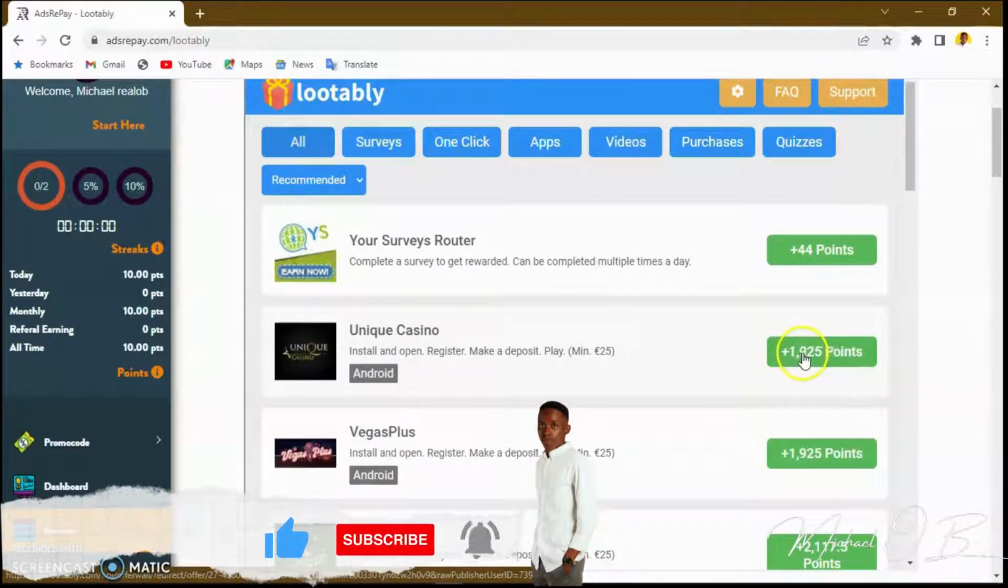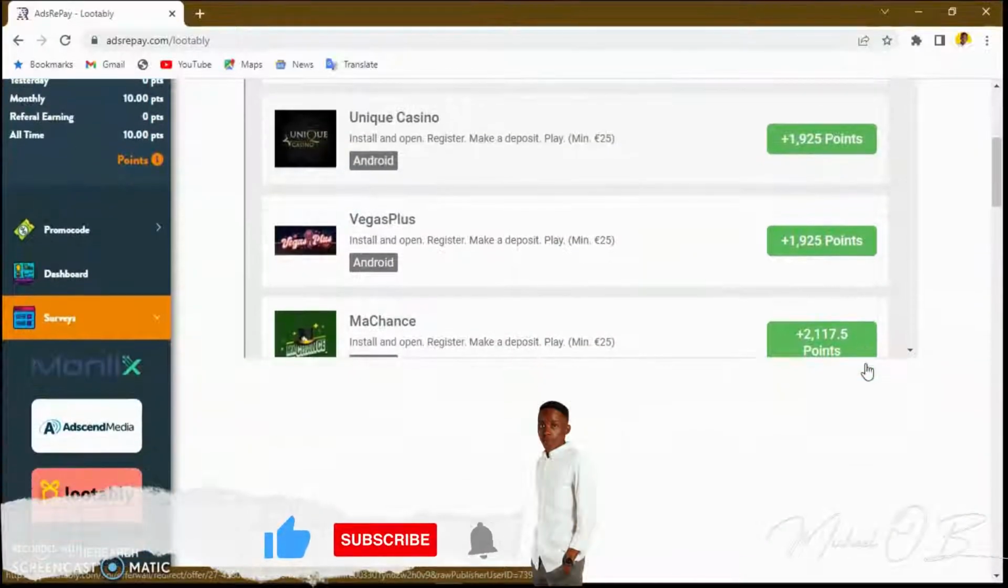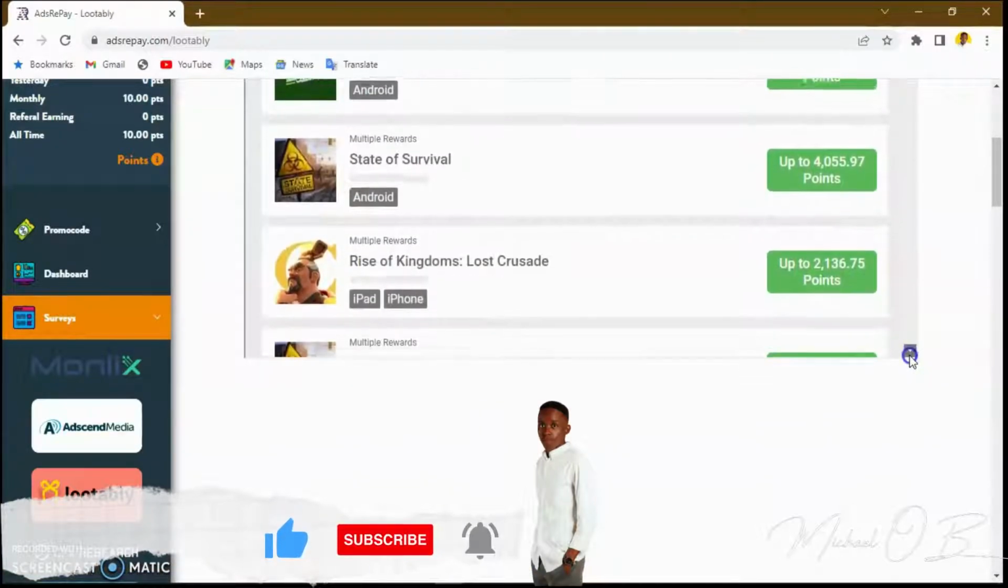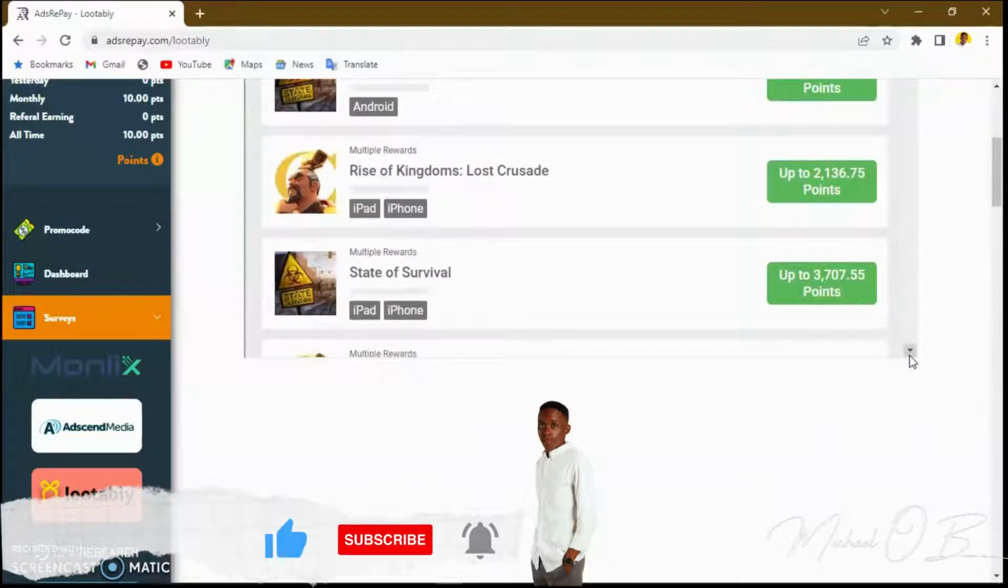This also gives you 1925 points. This also gives you the same. This one even gives you 2117.5 points. There are a lot here. Come on, guys. This one also gives you 4000. These are points. These are not in dollars or anything. But let's look at how you can convert. Imagine if you get this.